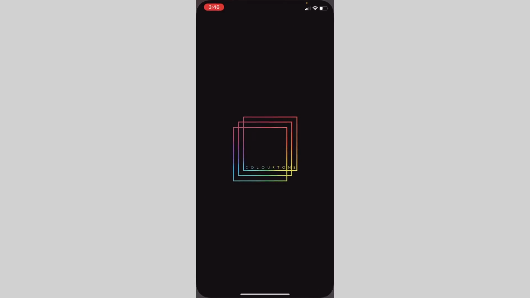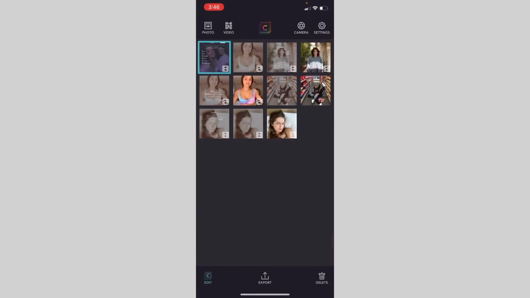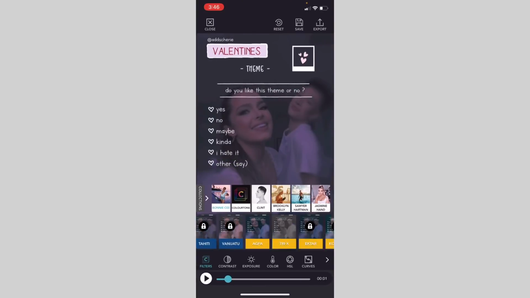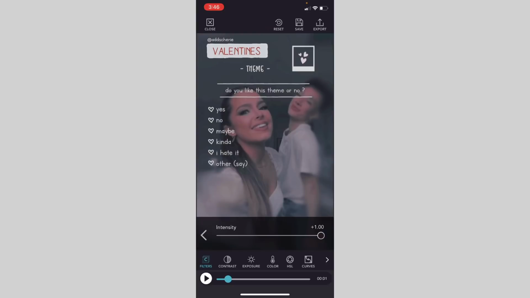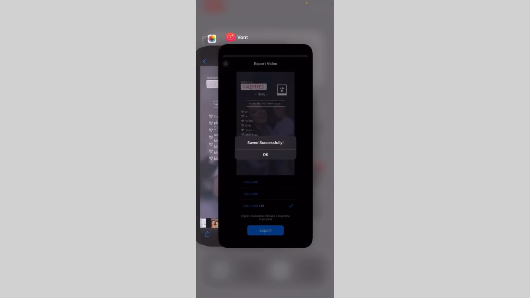Then you're going to go into the app Color Tone and import the video and use the filter Avalon on top of it, but turn the opacity down so you can see pink. There we go, and then you can save this to your camera roll. And that's it.